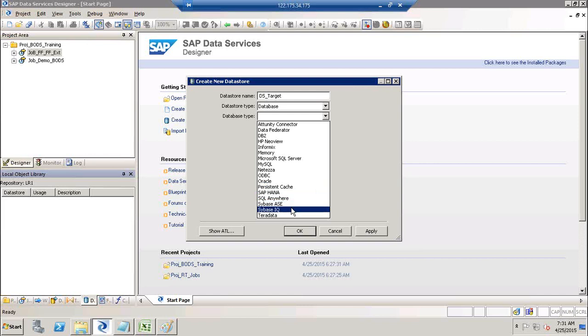SQL Anywhere, Sybase. So these are the different databases. This can be an interview question, or this can be a certification question: what are the different databases that are supported? No need to remember each and everything, but you should be in a position to say yes or no when they name some system.